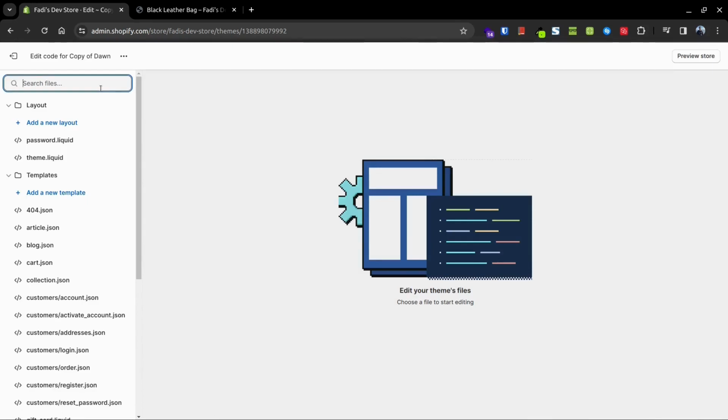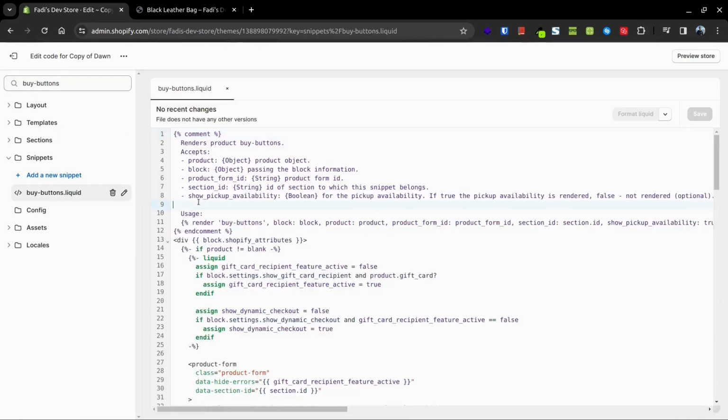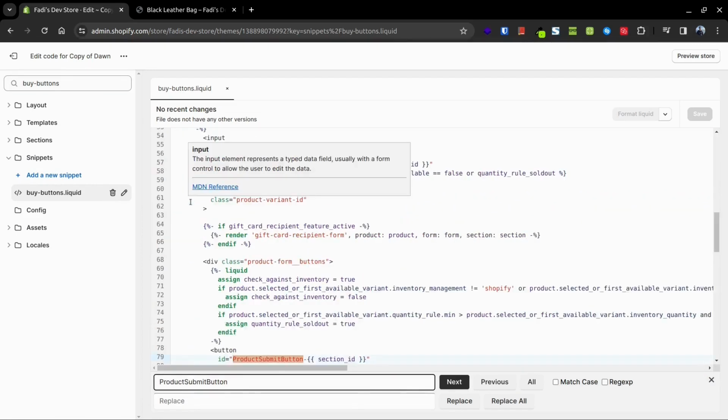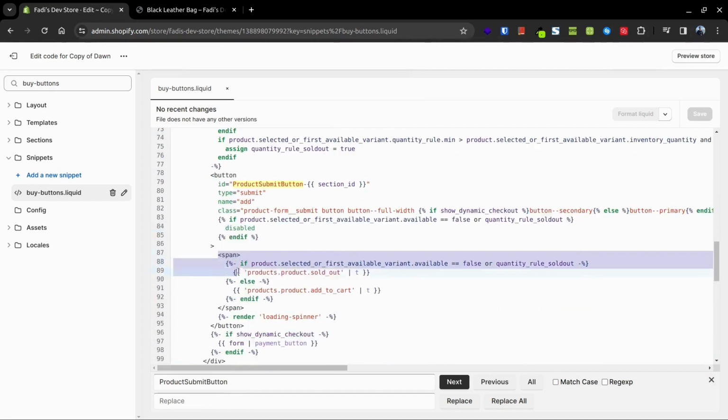If you're using one of Shopify's free themes, then you should have a buy buttons file. I'm going to click inside the file, use the Control F keyboard shortcut, and paste the ID that I copied. And that's going to bring me down to this section, which is where I'll be adding the icon. This code snippet is basically checking the availability of the product to determine what the text will be inside the button. If the product is unavailable, then the text is sold out. Otherwise, it's add to cart.